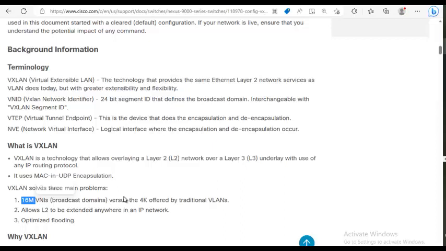All you need is a device which supports VXLAN. Not only Nexus, even ASR supports VXLAN. There are many devices that support VXLAN now. You need just a device that will support VXLAN. That's all, and you can extend your layer 2 anywhere.